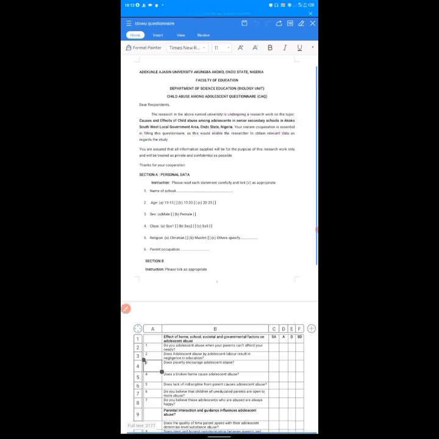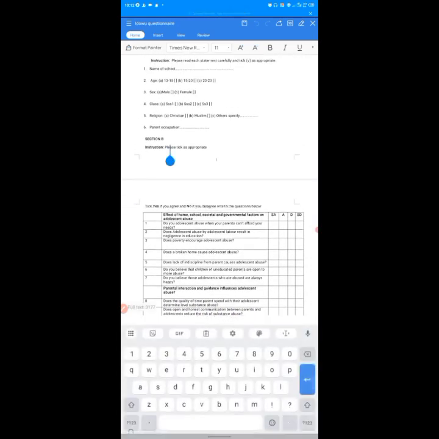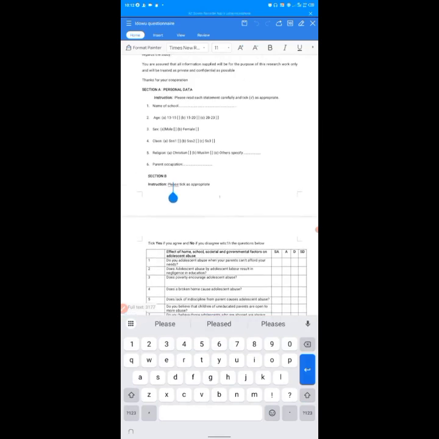So we have two sections. Section one talks about the personal data. In some questionnaires you will see it as socioeconomic characteristics, in some you see it as biodata, or in some as biography, etcetera. So this personal data, how many questions does it have here? We have six questions.